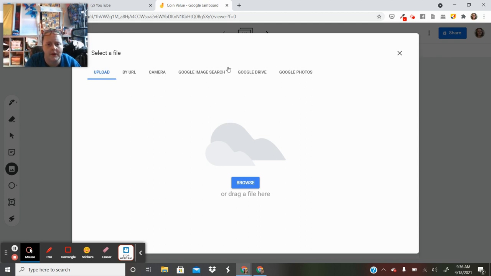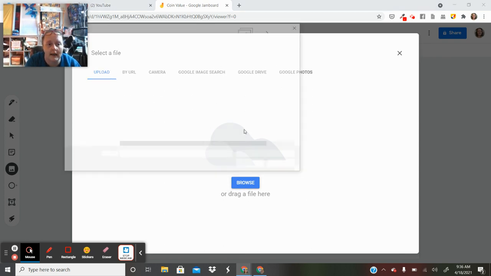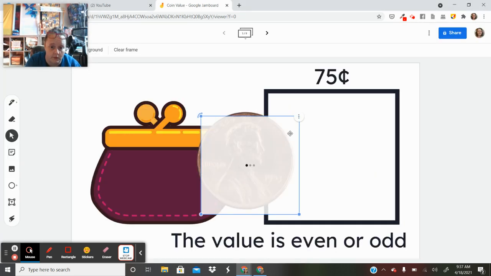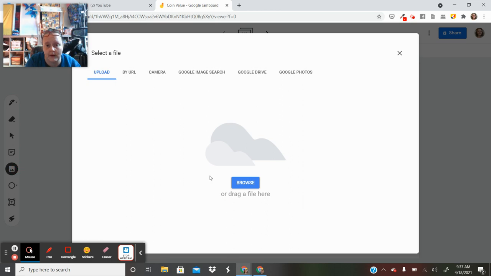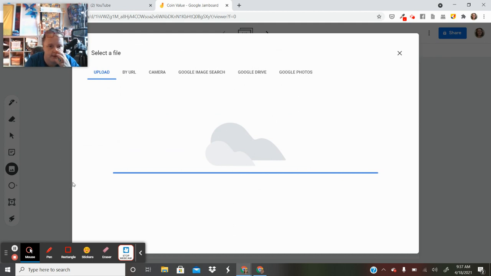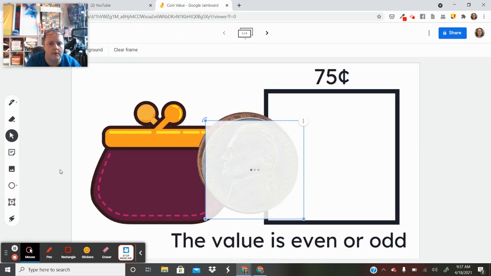Anything that you upload as an image on a Jamboard, kids are going to be able to move. They'll be able to manipulate. They'll be able to erase. They'll be able to make them larger. So just know that. Just anticipate that. Alrighty. Boom, boom. There we go.